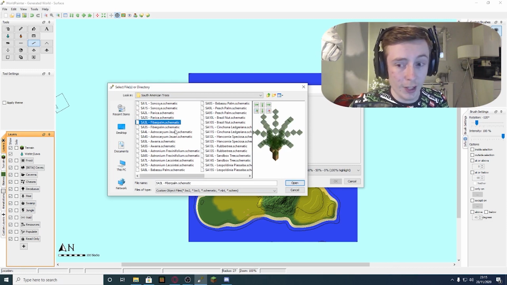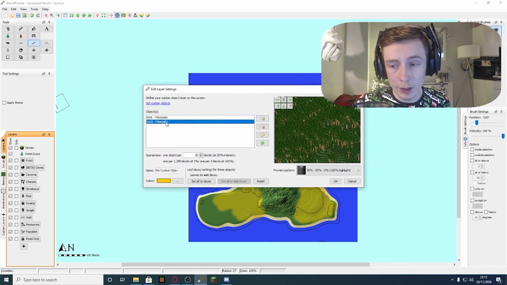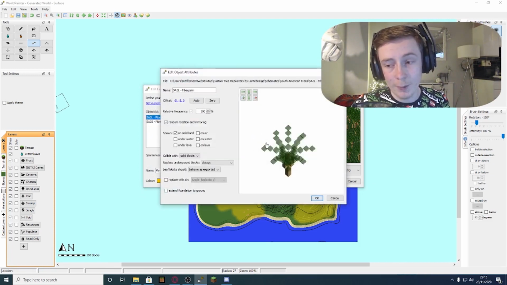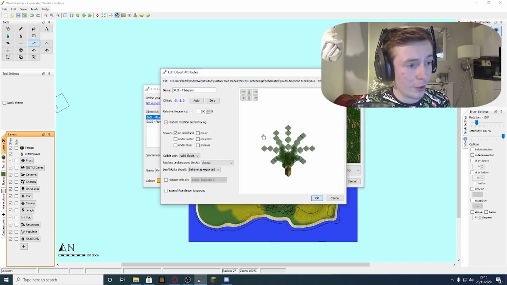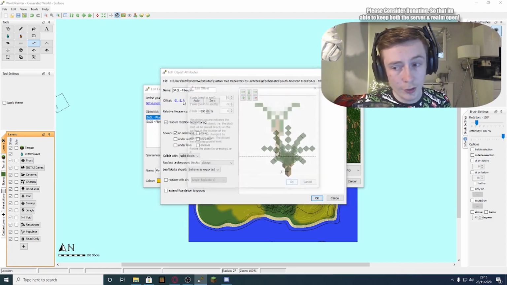So if I need to add some beach trees, I'll grab these two fiber palm schematics. You can hold down Control to click on multiple. Hit open. And then what you want to do is click on the tree itself. Hit here on the little block with a pencil next to it, it looks like. You click on this one. And then you click on the offset.